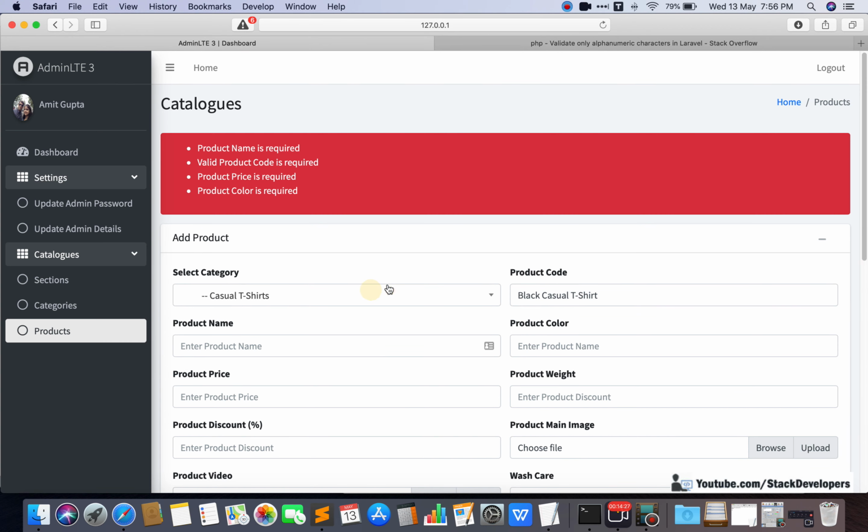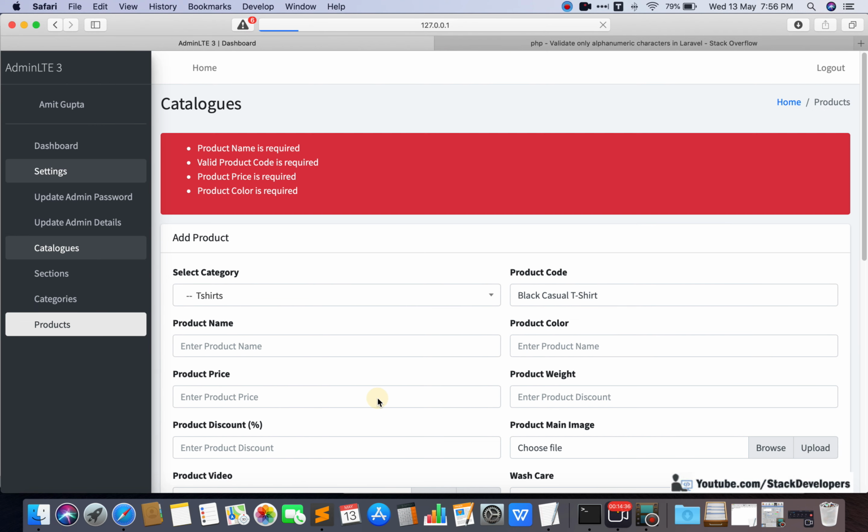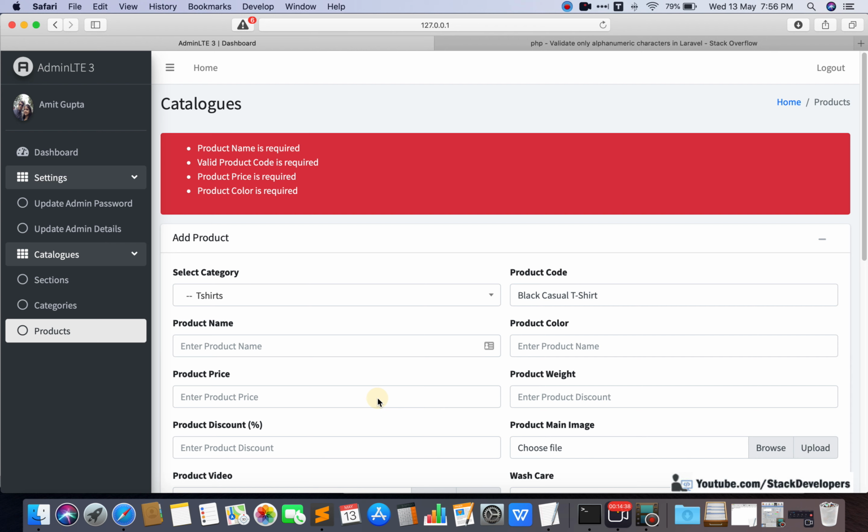Okay, so if I select t-shirts now, t-shirts must be automatically filled. If I click on submit, you can see the t-shirts is automatically filled. Okay, so our condition is correct here. So t-shirts and both product code are automatically filled, and other fields we also need to do like this. Okay, so now we can enter the other details as well.